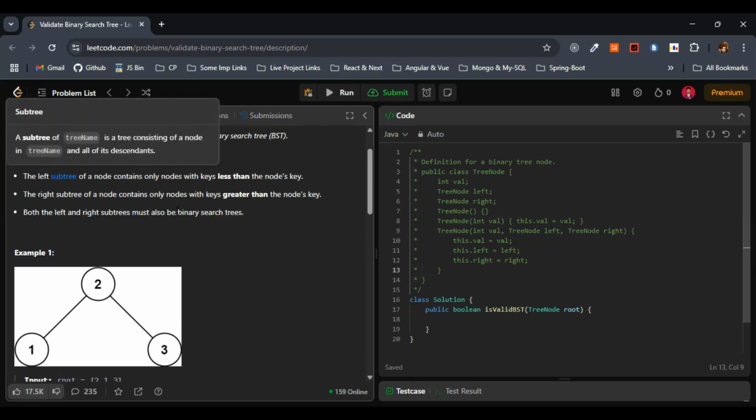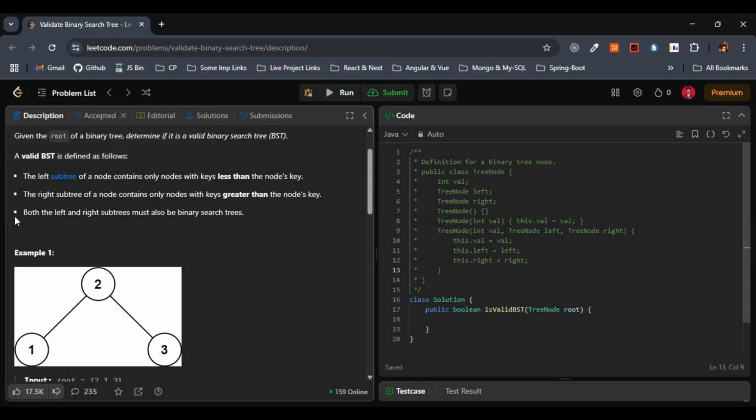A valid binary search tree is defined as follows. First, the left subtree of a node contains only nodes with keys less than the node's key. You can clearly see they are speaking of the left subtree here. The right subtree of a node contains only nodes with keys greater than the node's key.